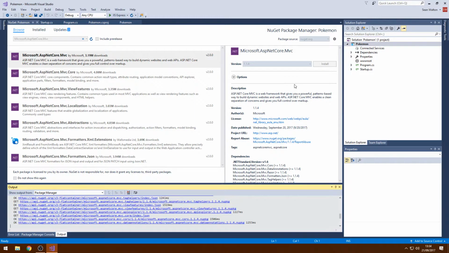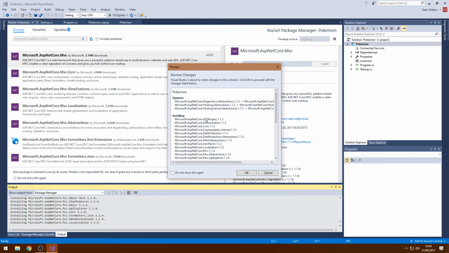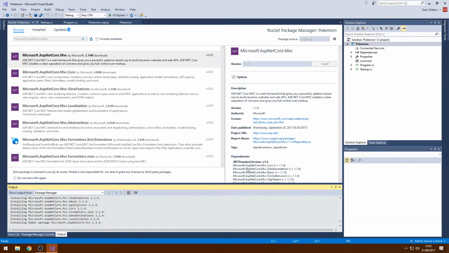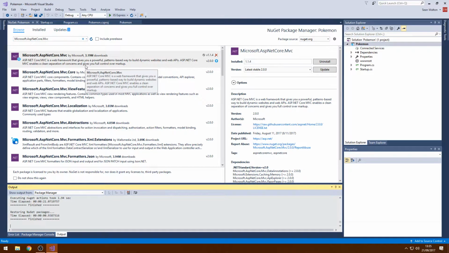And what it will do, it will go out, it will get these packages, and it will figure out what dependencies those packages need. So if any of you use Linux and you're used to installing things from repositories, it's exactly the same kind of thing. It's doing all the hard work for you. So it's going to ask you to review the changes. So I'm going to say OK, accepting the licenses. And what's nice is the package manager doesn't just have Microsoft packages on here. It also has packages by other people.